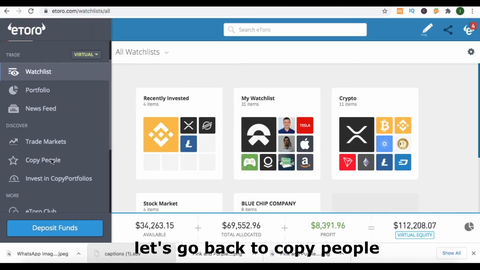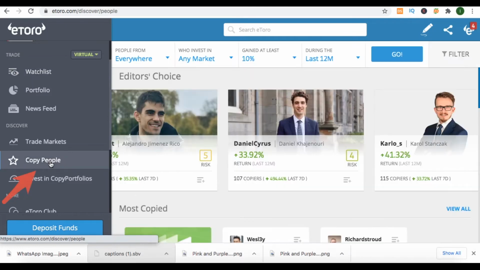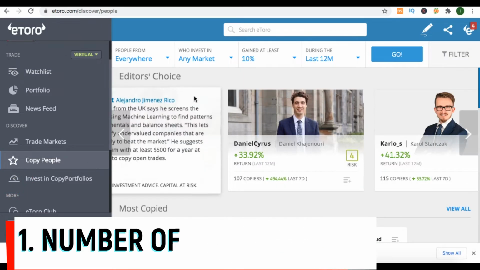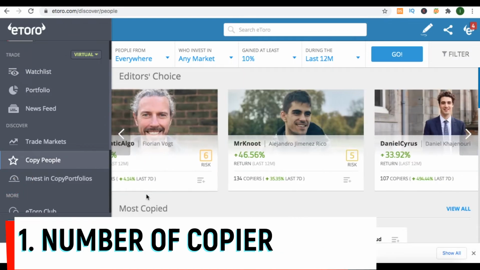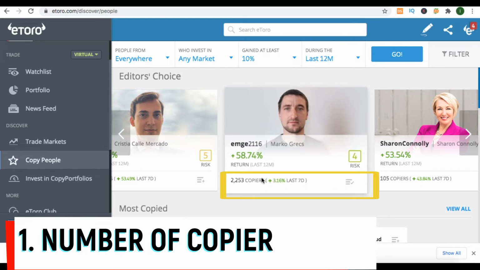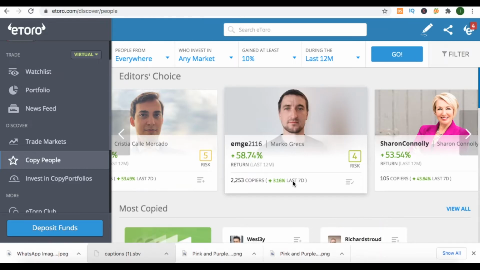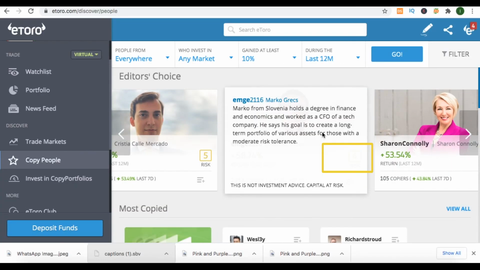Let's go back to copy people. Tip number 1, the number of copiers. The golden rule for me is the more copiers, the more trustworthy. Basically, above 1000 copiers, you have confidence that so many people are trusting your trader choice.